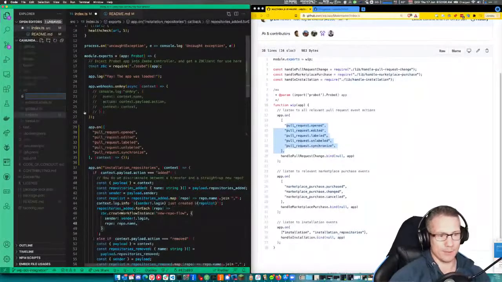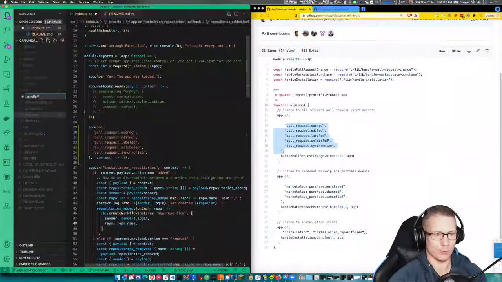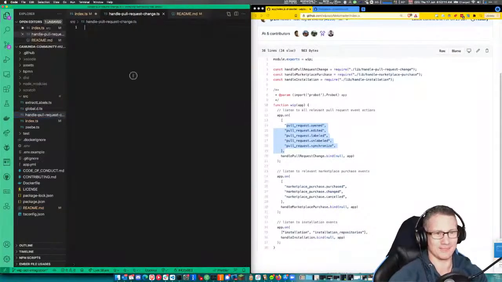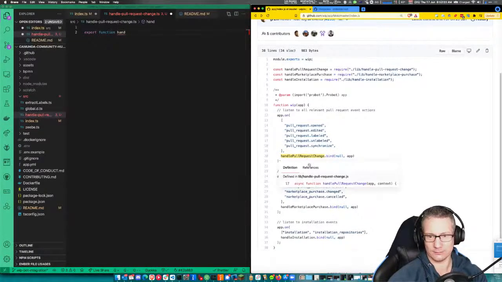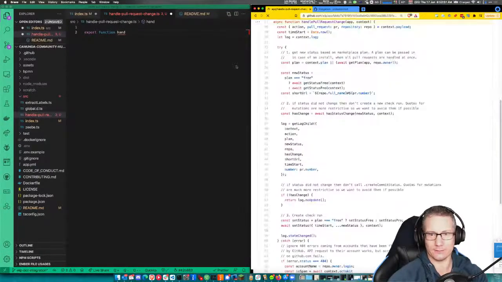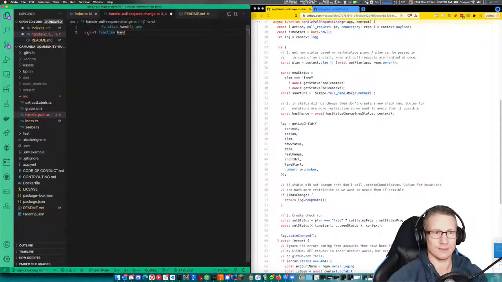Okay. I'll make a handle pull request change. I'm just going to legit copy the entire thing. Here we go. Nice. And so from here I'll export a function, which will be the actual thing. Awesome. Good deal. I'll just copy it there.